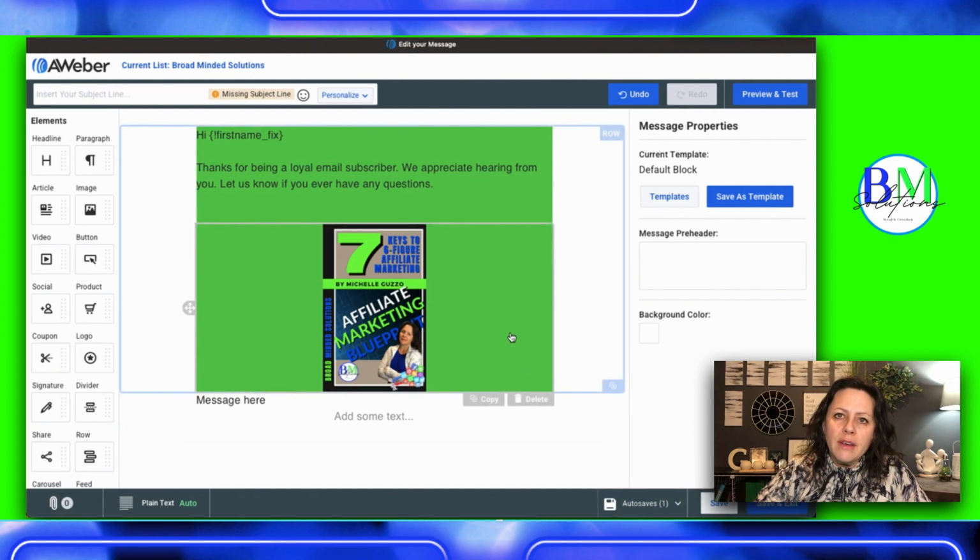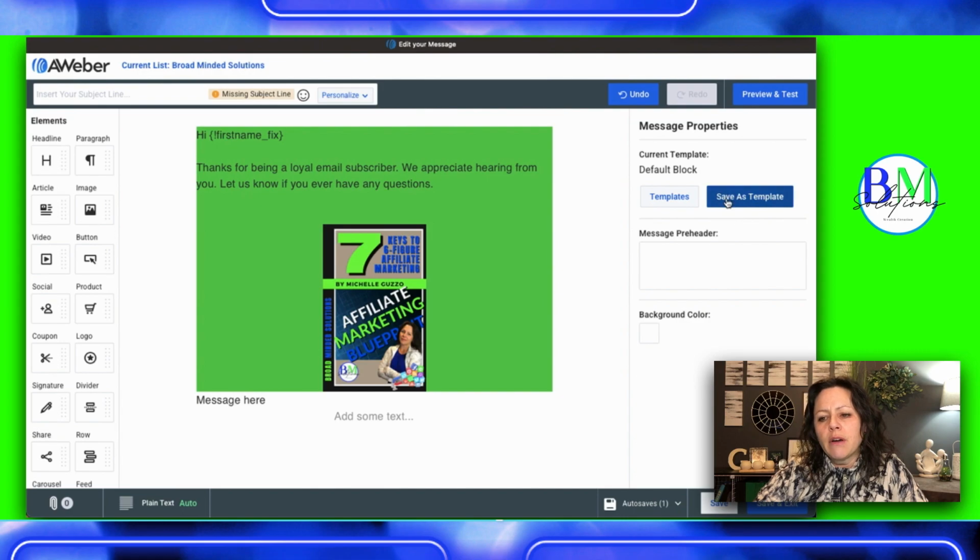The other really great thing is if you spend some time creating exactly what you want your email to look like, you can save it as a template right here. And once you've saved it as a template, every single email that you send out after that is going to look exactly the same. So I highly suggest taking time at the beginning to really plan out what you want your emails to look like and create a really great template, and then use it moving forward. You can add your logo as a header in there. You can do all kinds of really neat things.